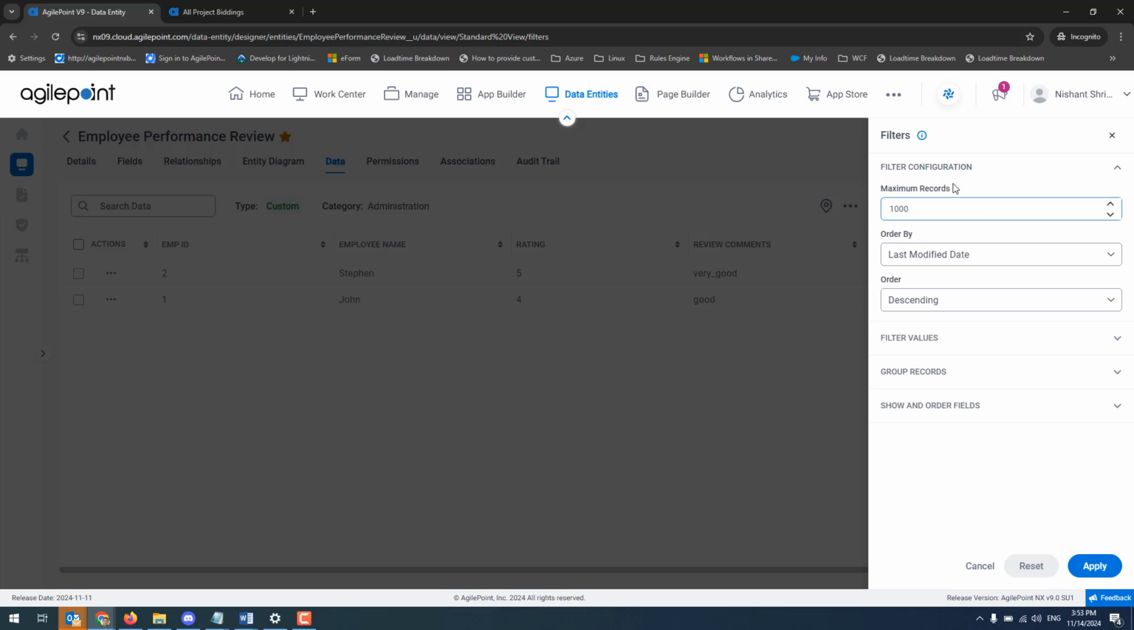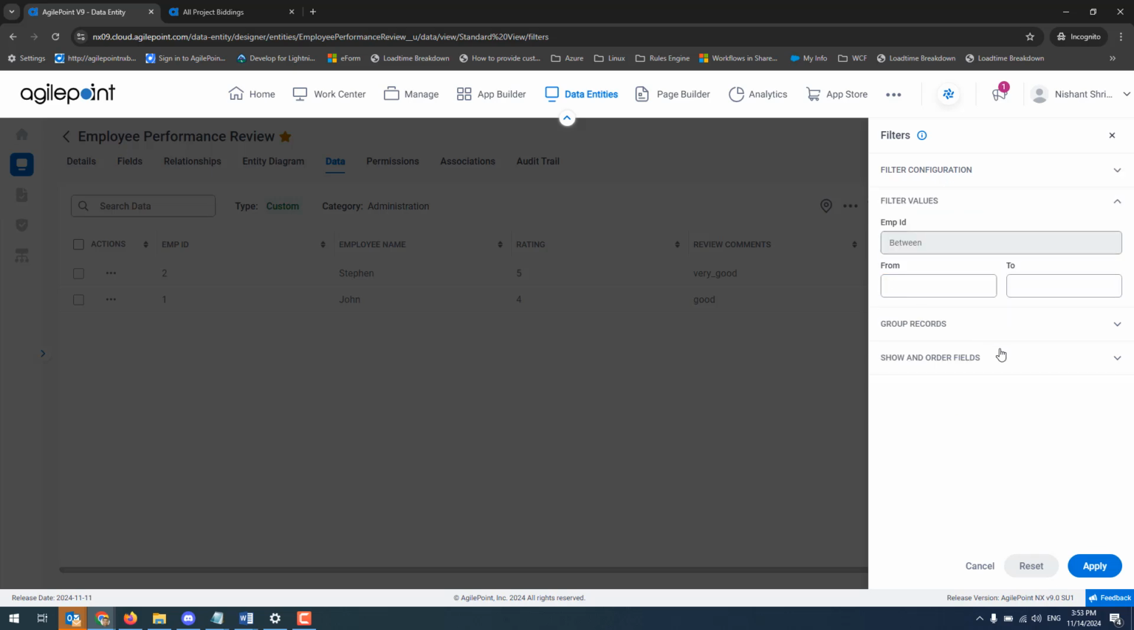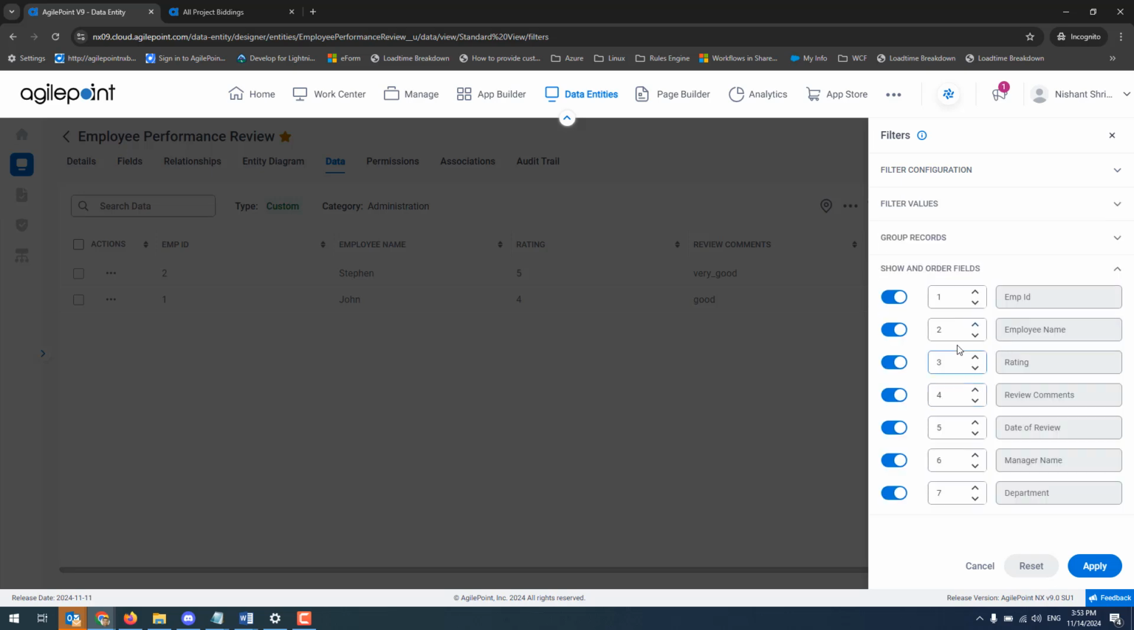Instead of showing you all the filters, you have the filter configuration of number of rows, order by order. But if you wanted to see other filter values, like you can say, show me employee ID between this and this number, or how to group records and how to sort records, you can move things around if you wanted. You can change the display order.